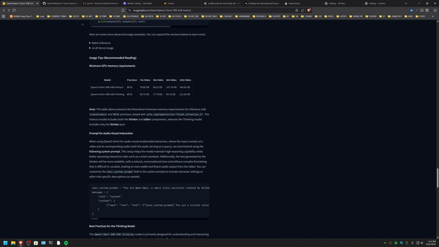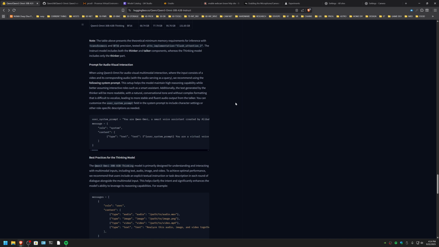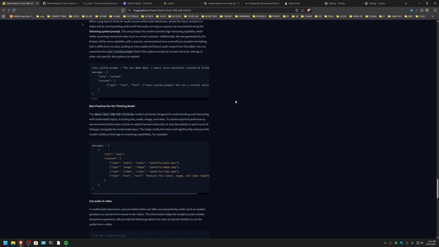If I wanted to go with just the thinking and not the instruct, I might be able to get 60 seconds of video. I'd probably have to use CPU offload, and that may not function. Sometimes CPU offload does, sometimes it does not. Since this is using Flash Attention 2 and an actually a little bit older vLLM, it very well might.